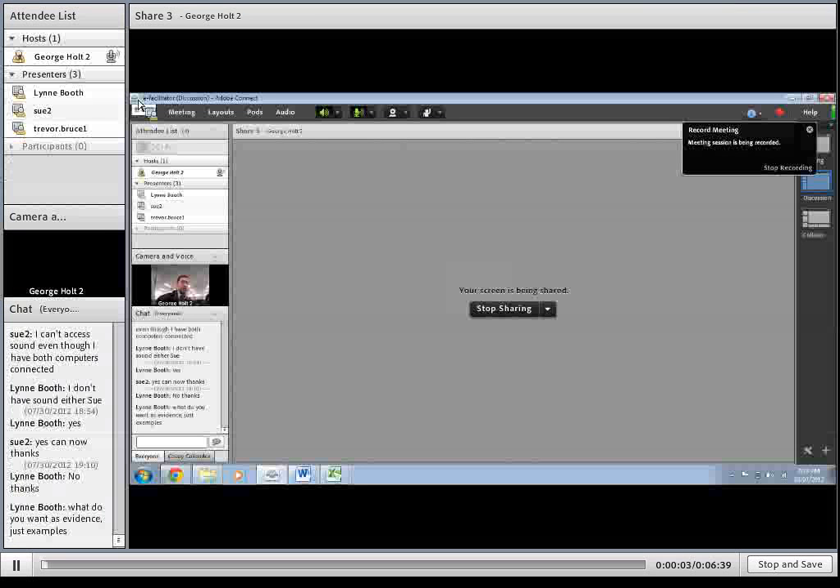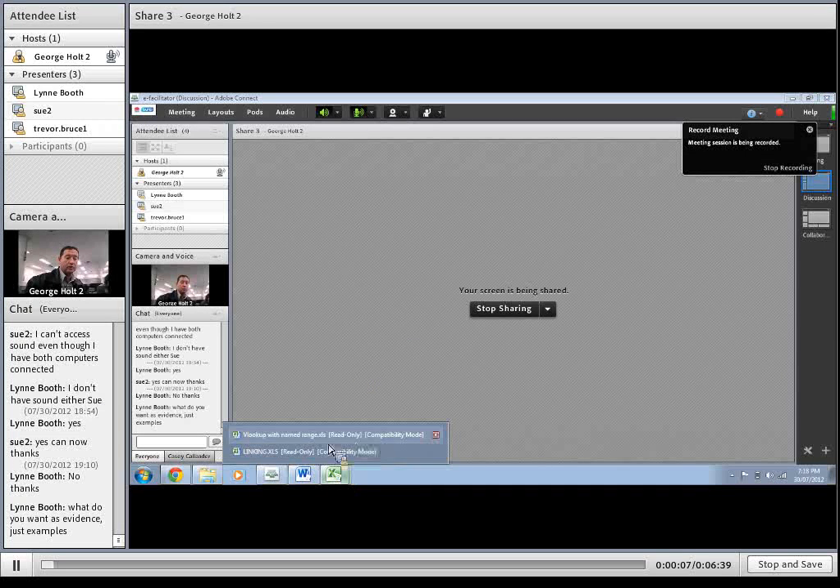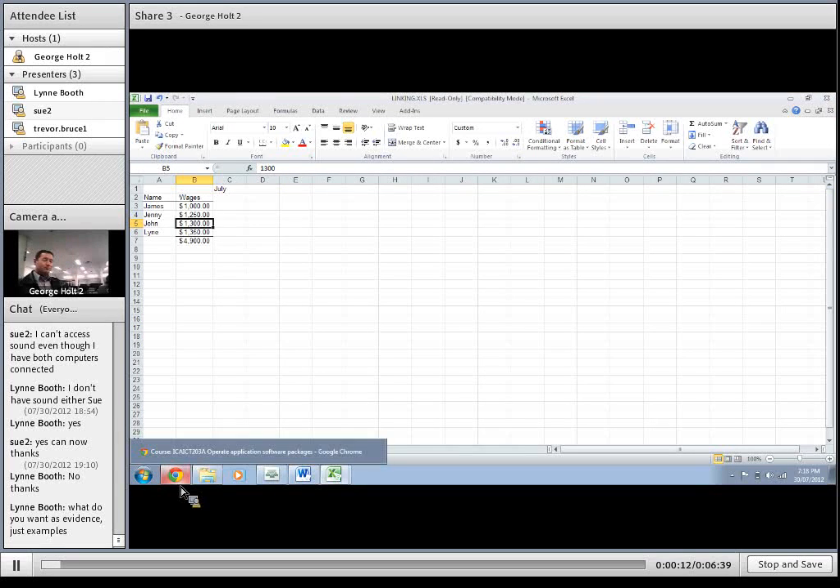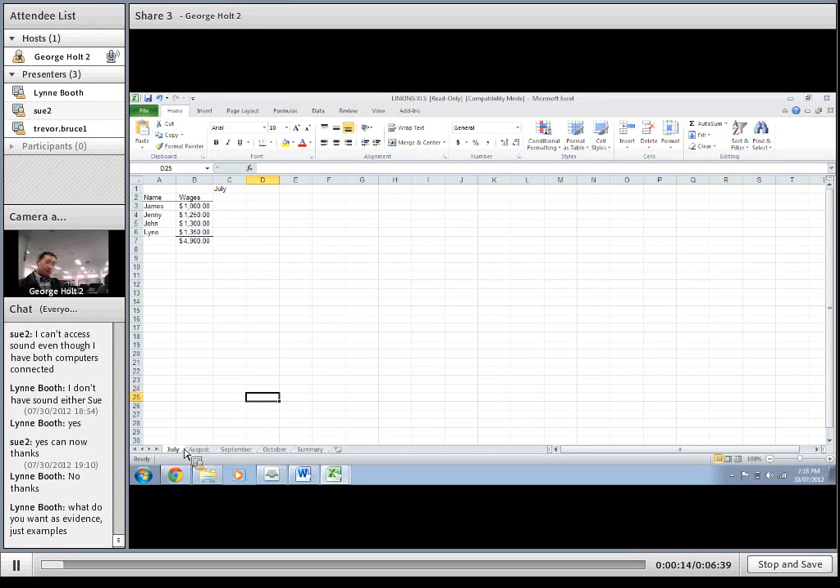Yeah, we're going to show you how to use linking in a spreadsheet. So if you can follow this example along that I've got set up here for you. Now, if we have a look at this spreadsheet, I've just given you a really simple example. So in July, we have James, Jenny, John and Lynn, and they've made some wages, haven't they?